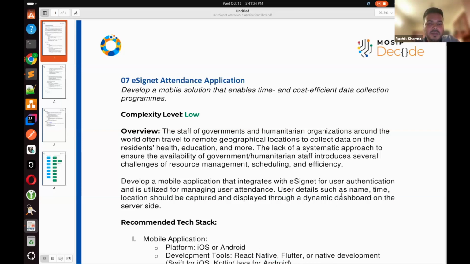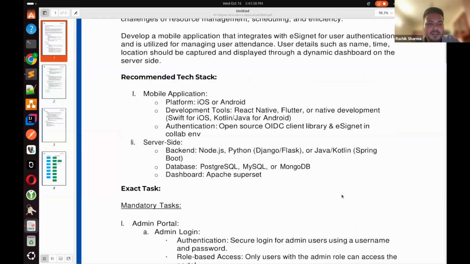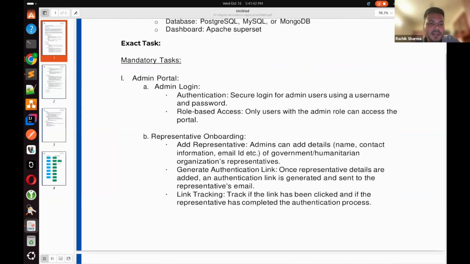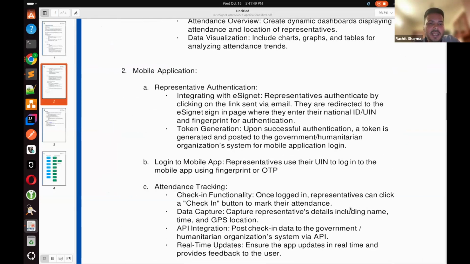So as a part of this problem statement, what we have to do is come up with a mobile application. This mobile application will integrate with eSignet. eSignet is a tool for ID authentication, basically verifying the person. Once the user is on the mobile application, let's say the representative is starting the day and logs into the mobile application.